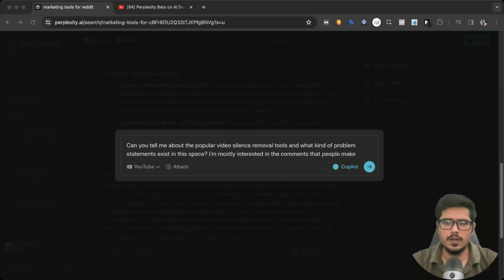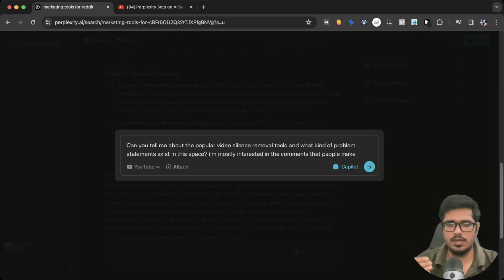So I'm going to make a query here that basically asks, can you tell me about the popular video silence removal tools? Basically, video silence removal tools are tools that allow you to remove dead space audio where you're not saying anything. So if I take a pause right now, that's dead space audio, and it's not great for video engagement per se. So I'm interested to know more about popular video silence removal tools and what kind of problem statements exist in the space. I'm mostly interested in the comments that people make, and I'm going to be specifically focusing my source to YouTube.